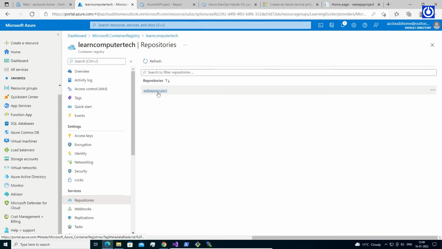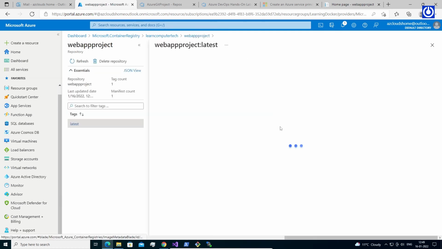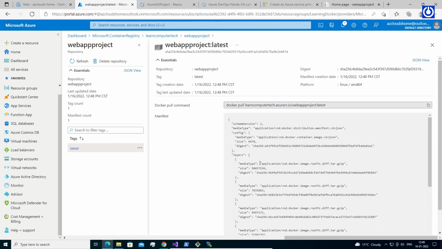List container images. To list the images in your registry, navigate to your registry in the portal and select Repositories, then select the Web App Project repository we created with Docker Push. By selecting the Web App Project repository, we see the latest image under tags.